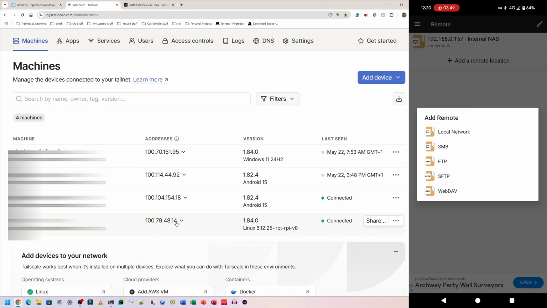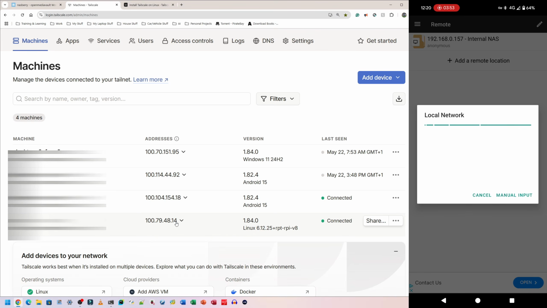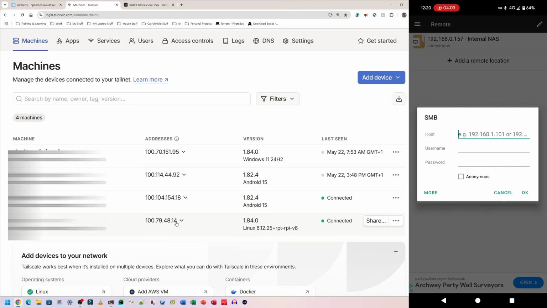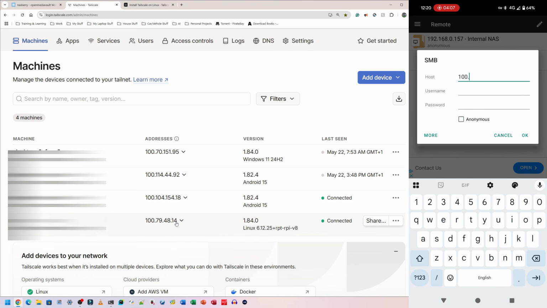Sometimes you can click local network and it will scan your local network to see if it can actually find anything. This has never worked for me using the VPN, but it might work when you're using just local network stuff. I'm going to click on manual input, and at the very top there I'm going to type in the IP address. So for me it's going to be 100.79.48.14. Perfect. And then from here I'm going to click anonymous. This is just for my specific file manager. It's going to be different for everyone.